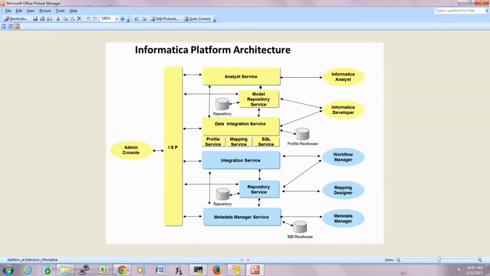This one in the yellow color is for the IDQ, as I said earlier. It's the Informatica Data Quality platform. And the blue is nothing but the Informatica PowerCenter platform.